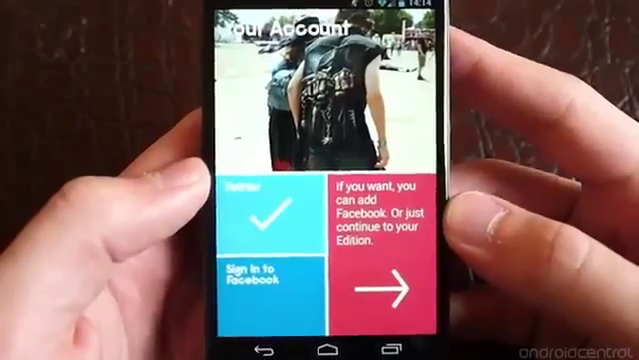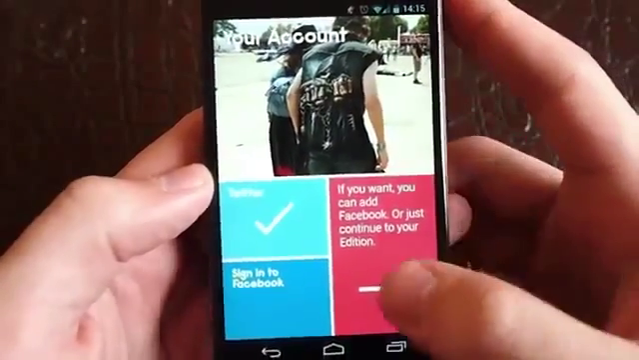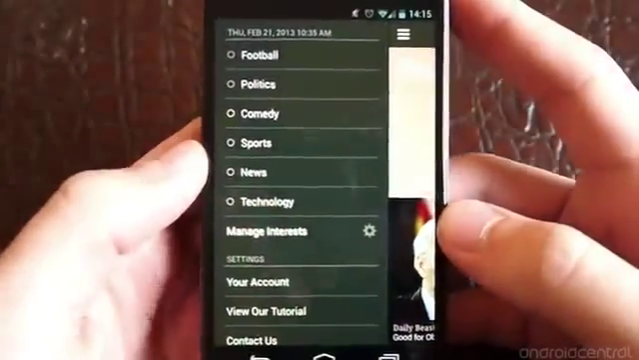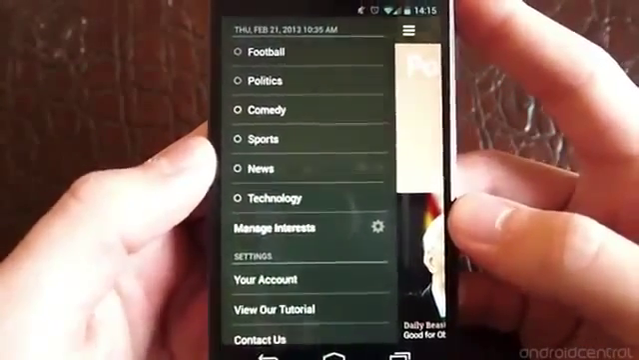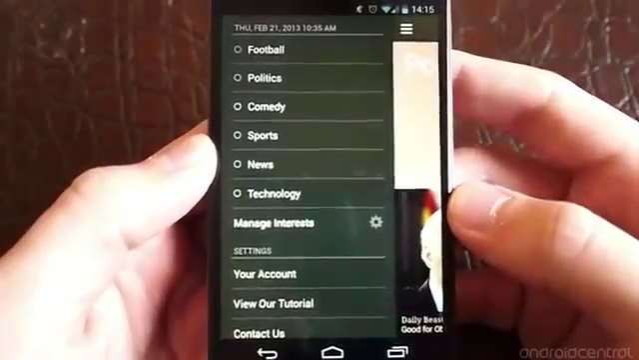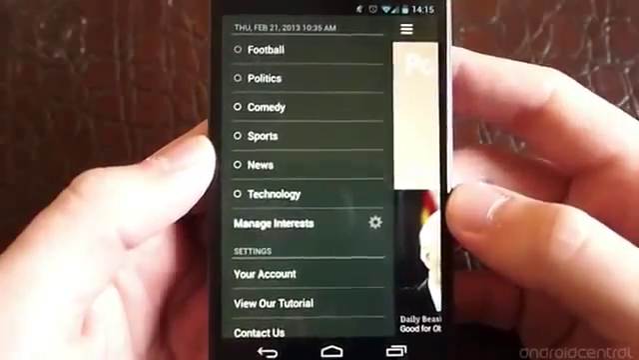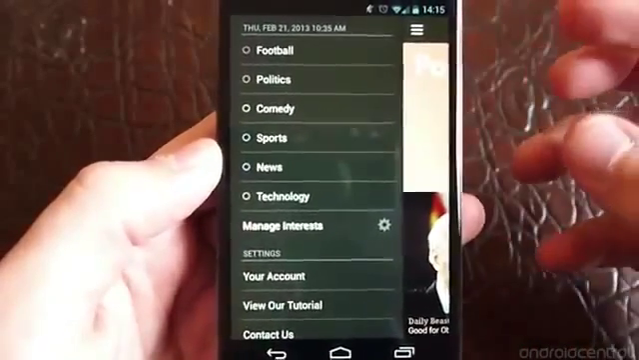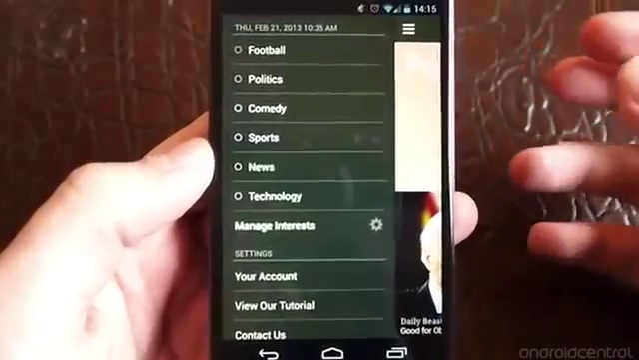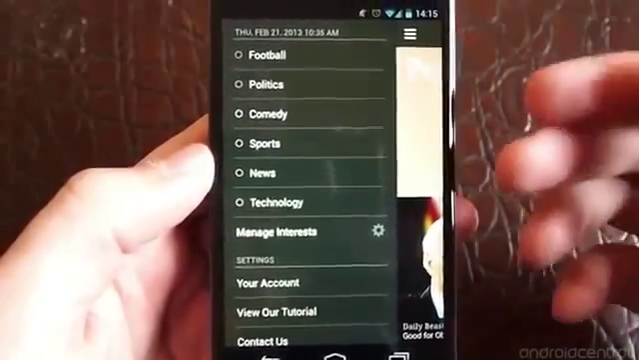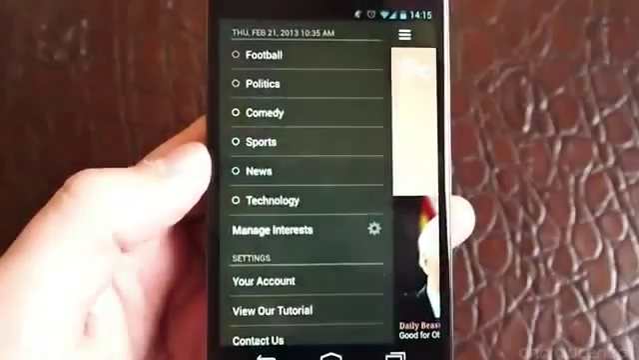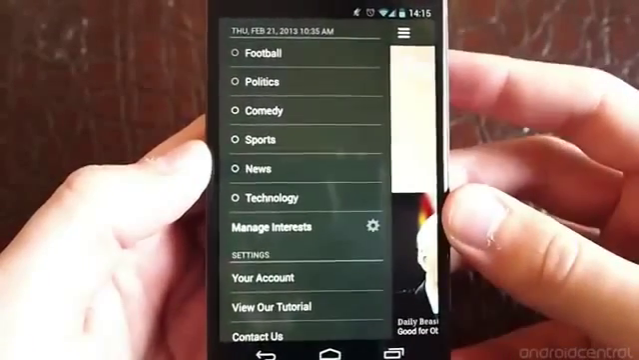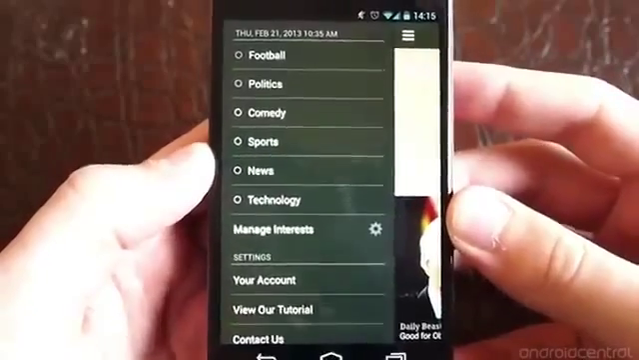What differentiates Material slightly, once we jump in here, is that you're given editions. I believe they're giving you one or two a day, so it's really an aggregation throughout the day, and then they present it to you like a magazine. They pull it all together and give you categories like this. On my first sync, my first edition has football, politics, comedy, sports, news, and technology.